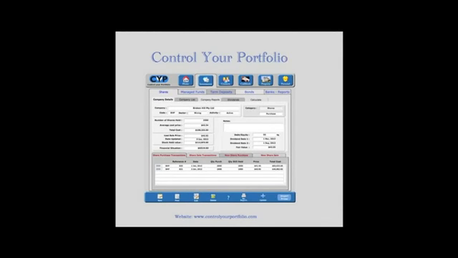Hello, I want to introduce you to Control Your Portfolio, which is an administration program that has been designed to make it easy for you to maintain your portfolio and save you money at the same time. It is available for both Mac and Windows operating systems. It does not replace your accountant, financial advisor, or your broker.